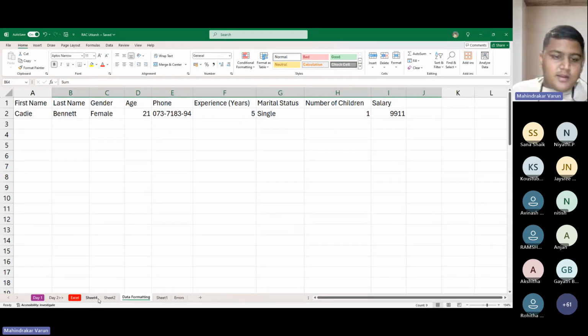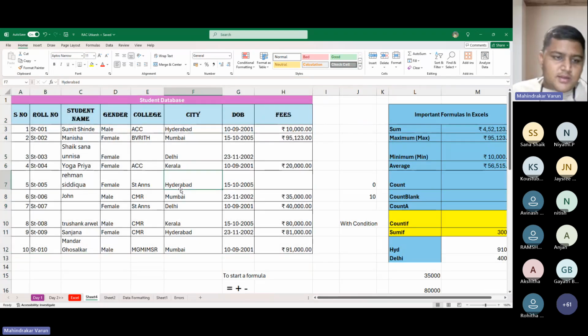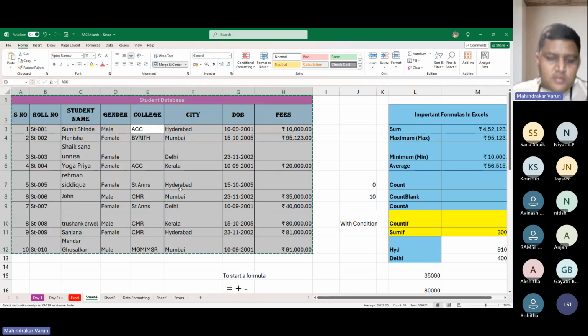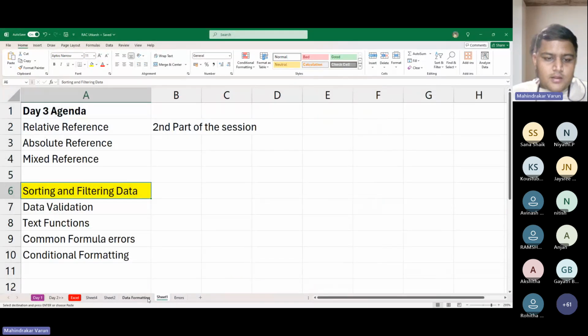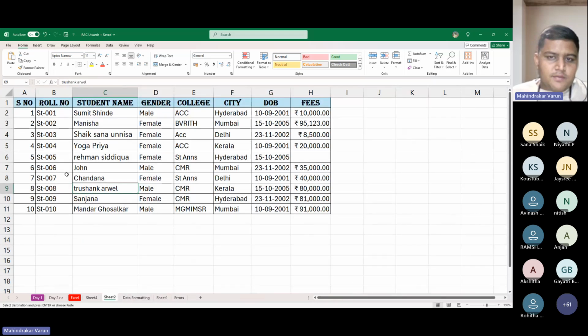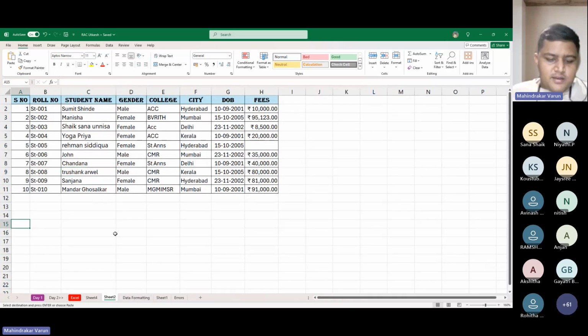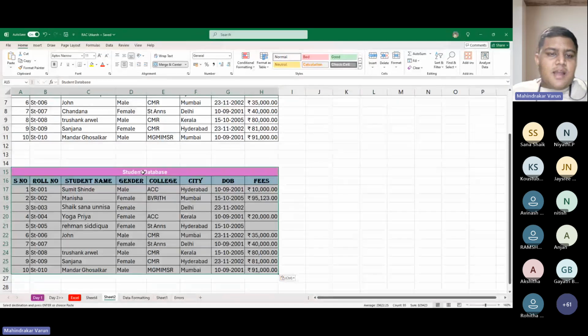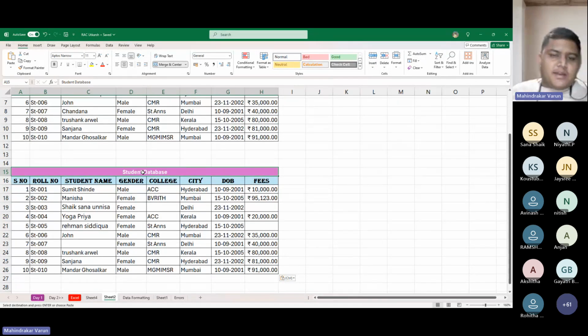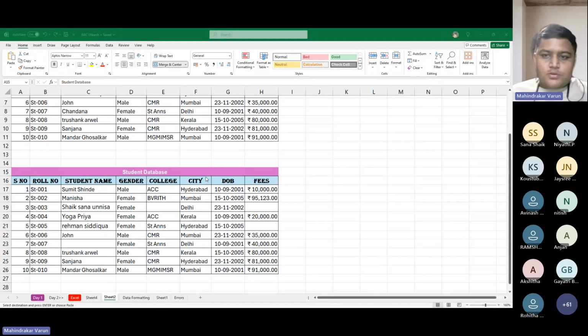You are saying, sir, we can select Control A for the entire data selection. But I want to select only serial number 2 to 91,000. Now if I press Control A, Control C, and go to the sheet where I have added, and select any cell and press Control V, with the header I'm getting the data. I'm not getting it as per my choice. I'm getting whatever is available in the data.